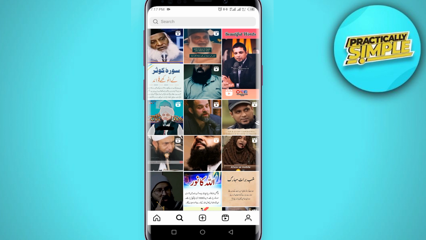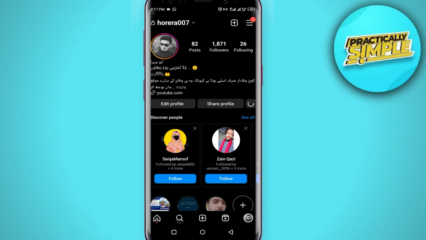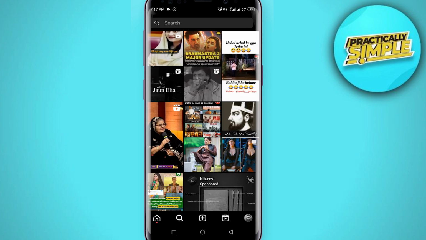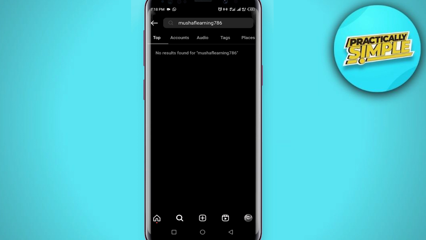But if you search directly for their username, so now if I go back to my account and search for my second account here, you can see it says user not found. It says no posts yet, and under posts, following, it has nothing. So this is the indication that I have been blocked.